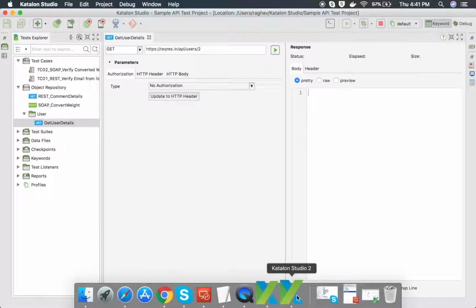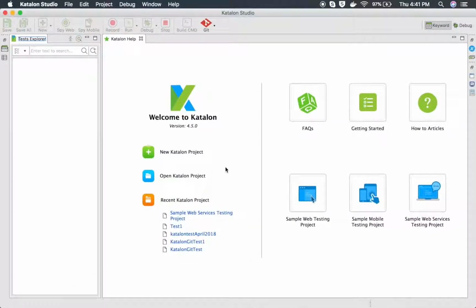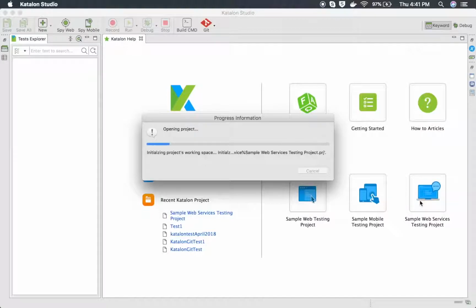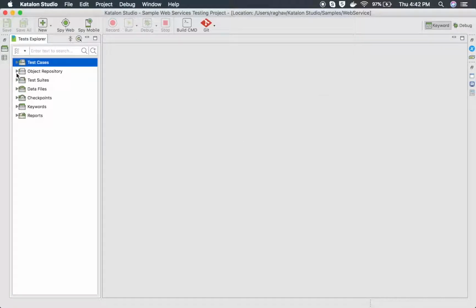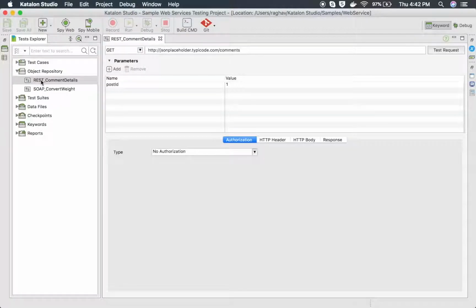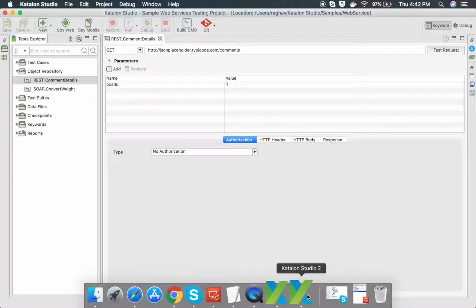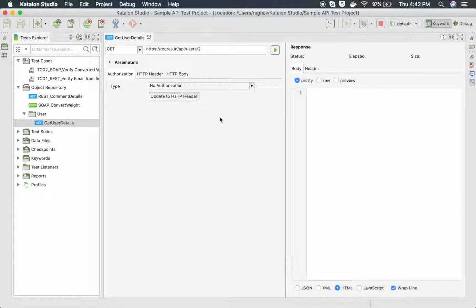In the earlier versions of Katalon Studio, if you go here, this is our earlier version 4.5.0, and here if you look at a sample web service testing project, let me just open a web service testing project in the earlier version. Here if you go to any API or web service object, you can see the UI was not so clean. The request and response were not separated properly. However, if you see the latest version, you have a very clean looking UI.